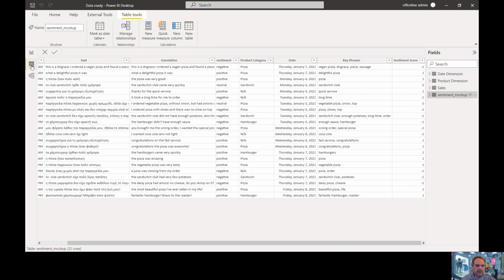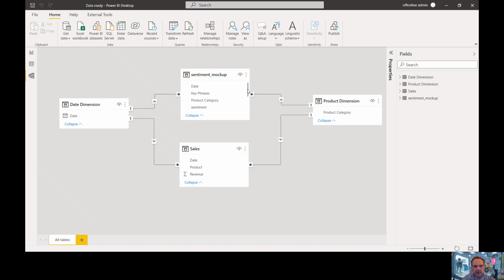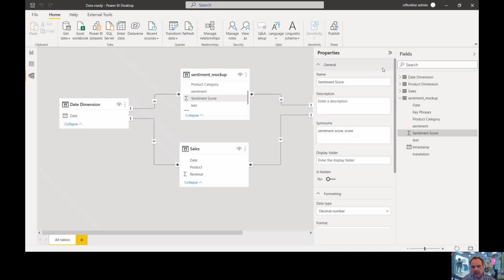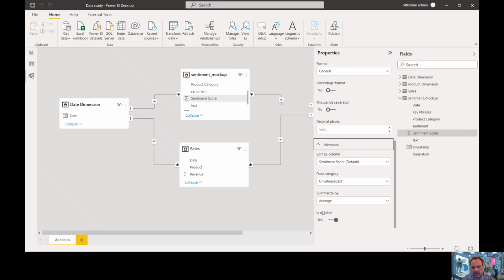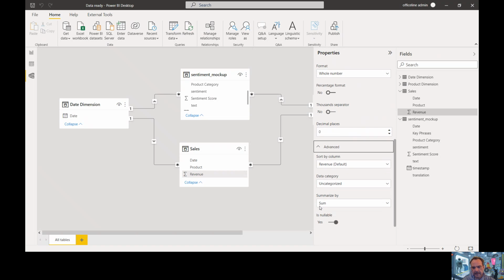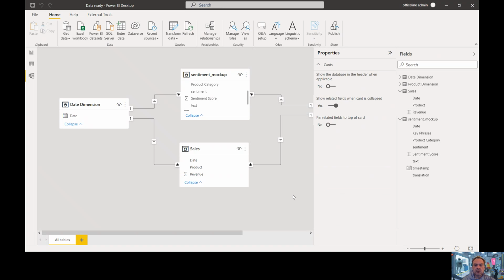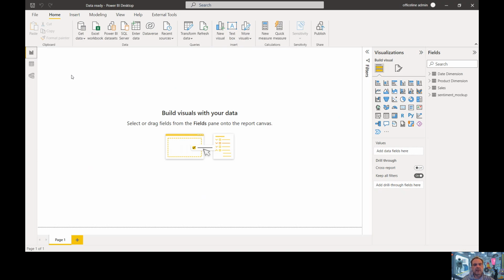Having this data set in place, we have two fact tables and two dimension tables. We also connect the fact tables with dimensions. An interesting point here is that the sentiment score should be set to aggregate as average, not sum, like, for example, the sales revenue. So having these models in place, we can start creating our report.